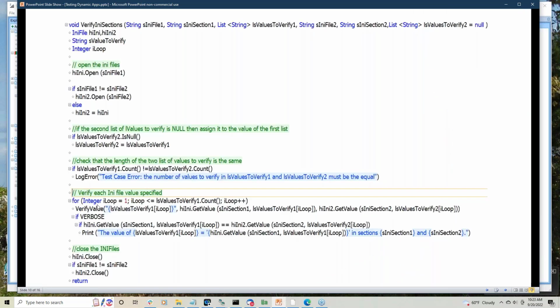And then here's how it verifies. Again, it's pretty easy. So we're looping through all those L values, and we're doing verify values. So that's just the verify value that comes with AscentialTest. And we're grabbing the section, and we're grabbing the L value from the first file, and we're comparing it to the one in the second one.